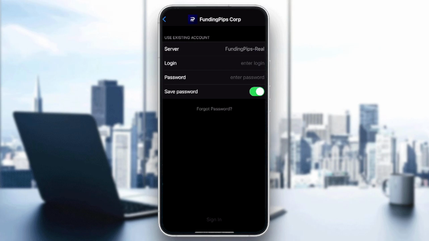It's very simple and easy. That's how you can connect your FundingPips account to MetaTrader 5 in just a few minutes.